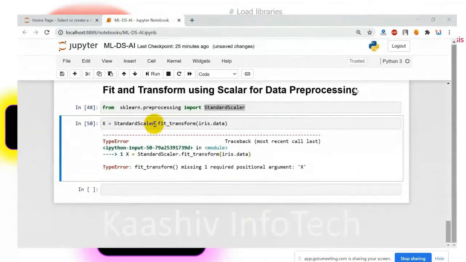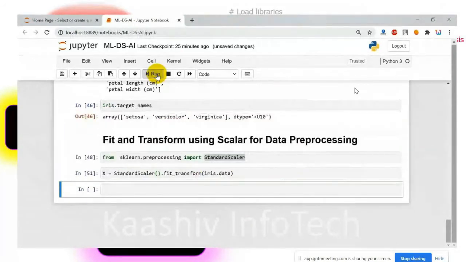So the standard scalar function needs to be applied on the data, fit it and transform it. Okay, fit it and transform it. Yes. Now I got the data, that x data, which is converted to the standard scalar value.